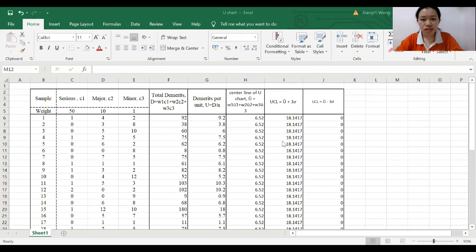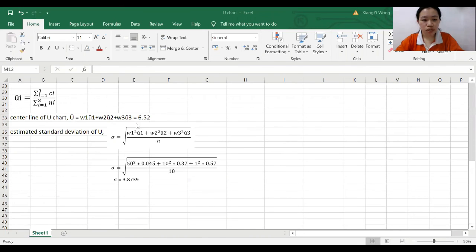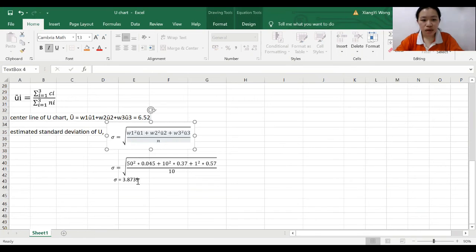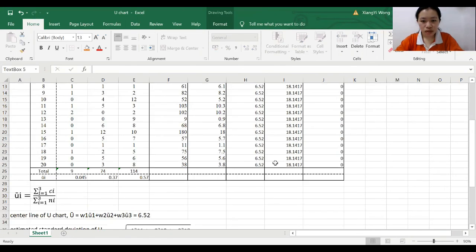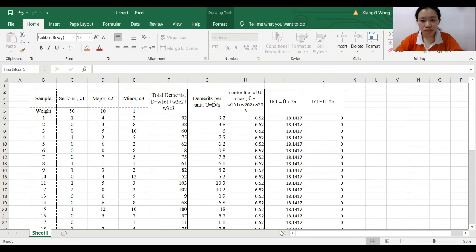Next, we need to calculate the upper control limit and lower control limit. The sigma here is calculated by using this formula, and we will get sigma equal to 3.8739. And this is our upper control limit. And for our lower control limit, we get negative 5.1017. Since it is a negative value, we just assume the lower control limit to be 0.